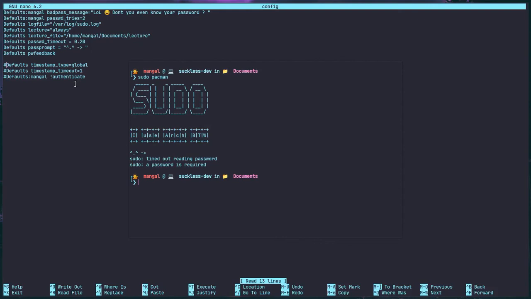And if you want to run a user without any authentication, then you can also do that with the authenticate option. So you can add an exclamation mark before the authenticate option. Then this will not ask the password for that user. So let's uncomment this and let's see how this works.